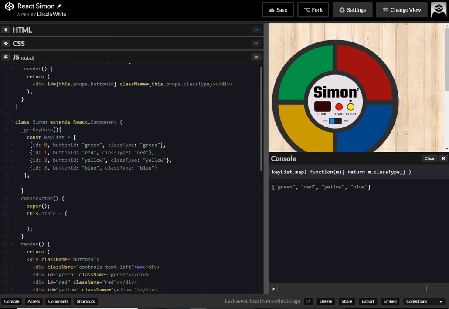Now there's another way I could do that. I could use the arrow function by taking out this here and putting an arrow here. And if I do that now, as you can see, it returns an array of strings. So what I'm going to do now is, in this function, get it to return something.